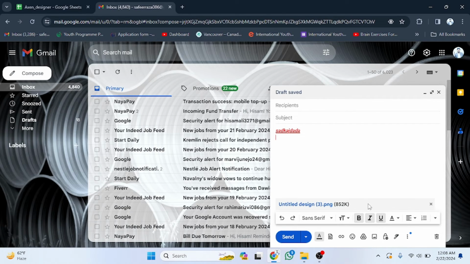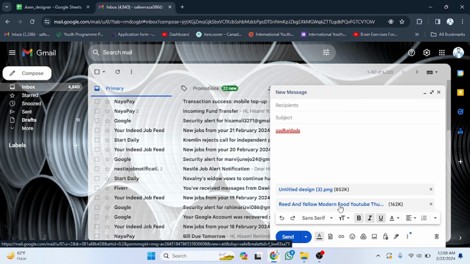After the completion, the file will be ready to use. As you can see, the file is uploaded. Now you can send the email. We just need to hit the send button, and this file will be shared with that person.